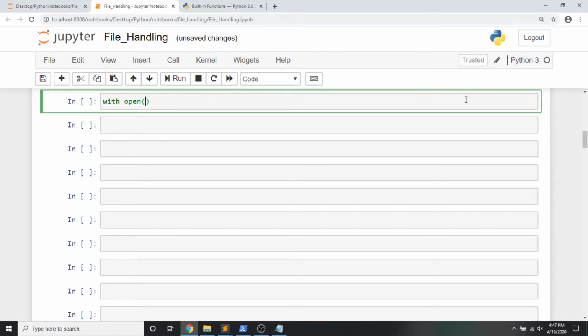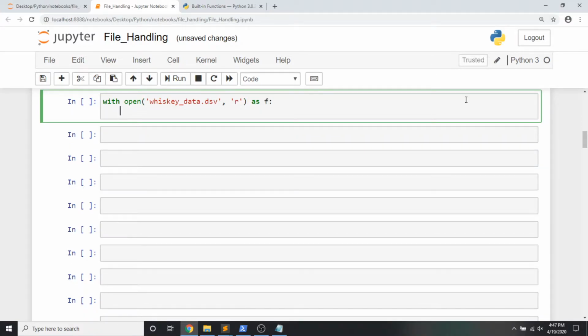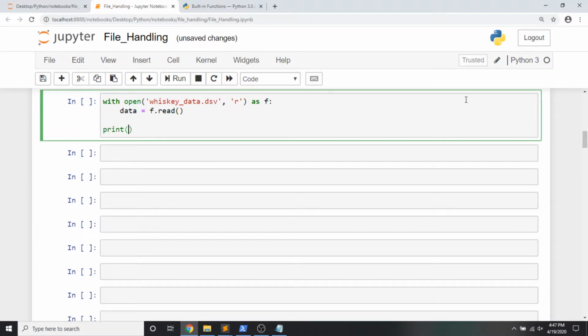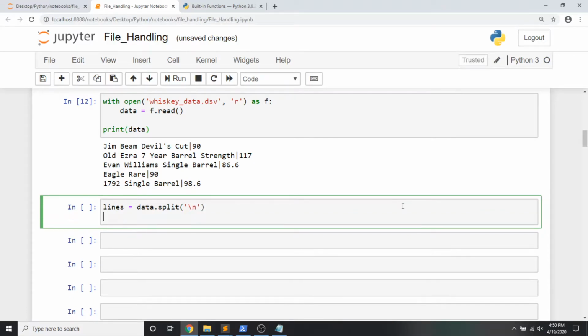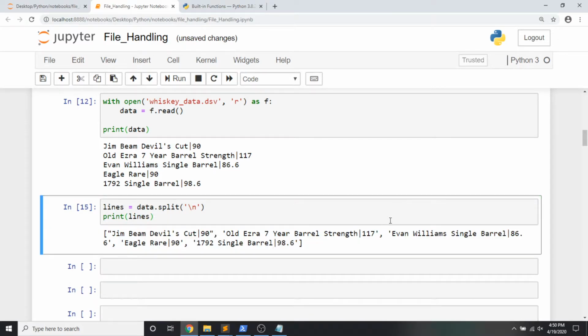With open the file name whiskey_data.dsv, delimiter separated values. I'm going to open it in read mode as f, and my data equals f.read. And then I'm just going to print data. Now, just to get some practice with processing data, let's read through the lines and then print out only the whiskeys that are over 90 proof. Now, one approach here may be to say lines equals data.split by the new line character. So this should give us a list of the lines of data.